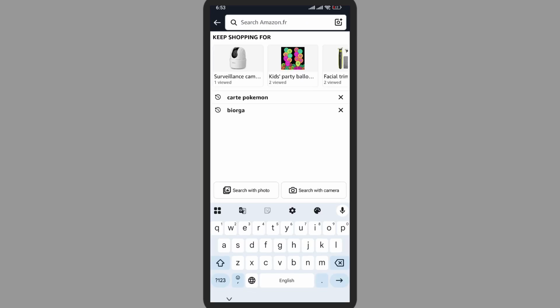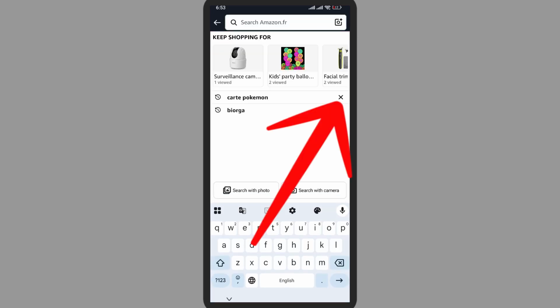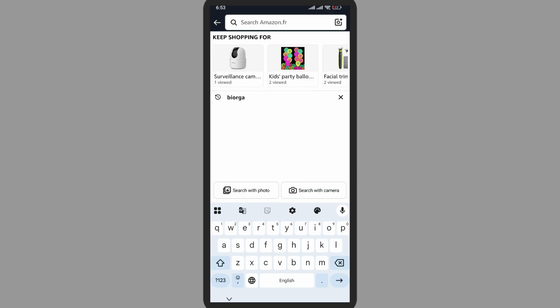So here you can see the search that I have done. So these are the suggestions that it shows. Now in order to delete them directly, here you can see this cross icon. Simply tap on this cross icon and as you can see it has been removed. So it is quite simple.